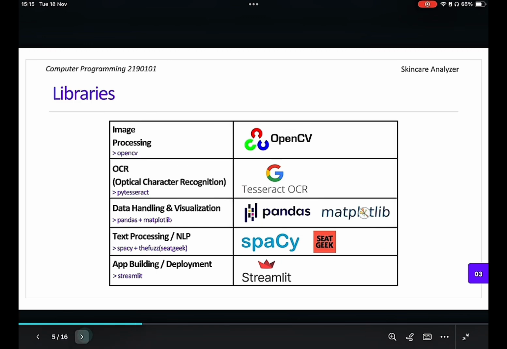Moving on to the libraries that we have used in our project. First one, for image processing, we use OpenCV. And for the OCR, which is optical character recognition, we use Tesseract OCR. For data handling and visualization, we chose Pandas combined with Matplotlib. For text processing and NLP, we mainly use spaCy combined with fuzz. And for app building or deployment, we chose Streamlit.